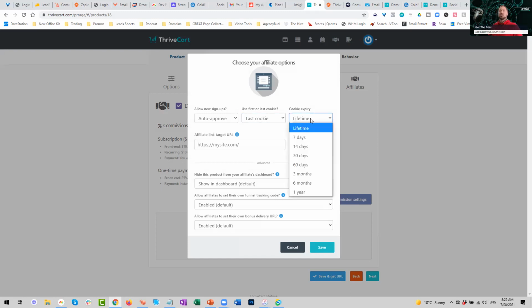And how often do you want the cookies to expire? Is it a 7-day, lifetime, 1 year, whatever it may be? Okay. From an affiliate point of view, the longer you can allow the cookies to be active, the happier your affiliates are. So if I bring someone to the site and a year later or 2 years later, if they haven't cleared their cookies, that affiliate still gets a sale, that's a happy affiliate.